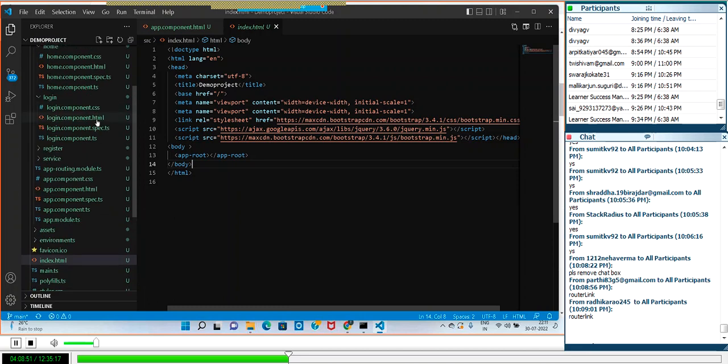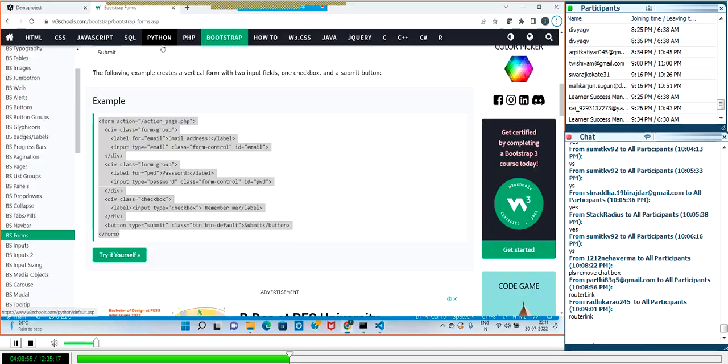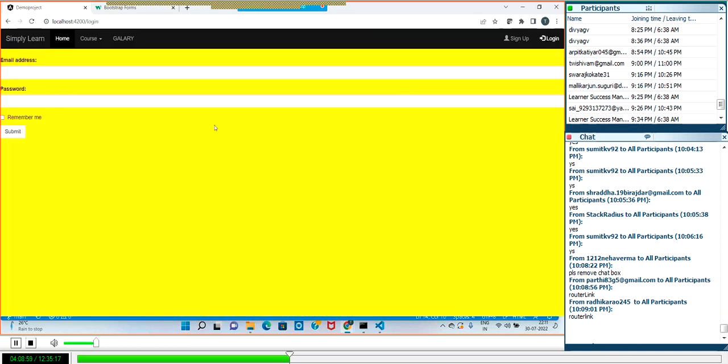Where do I have to copy the login page? In the login.html. I'll remove this one and paste the login page HTML. When I go back here and someone clicks on login, let's check whether the login is coming.